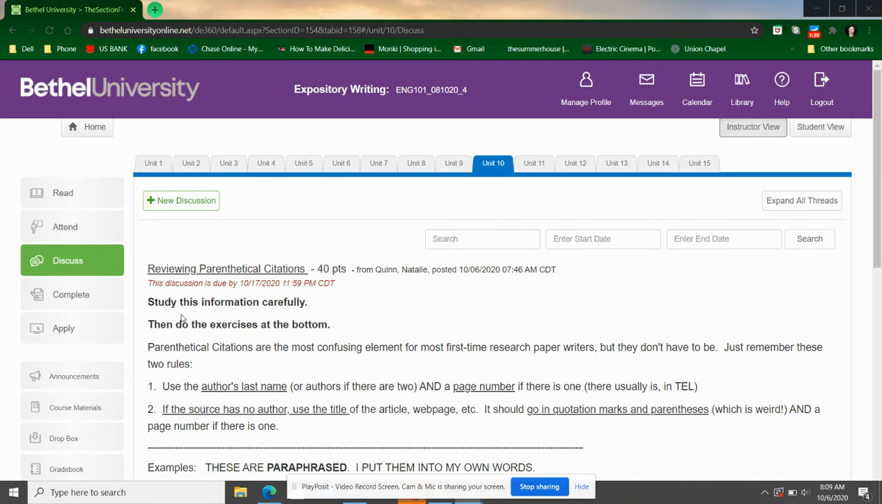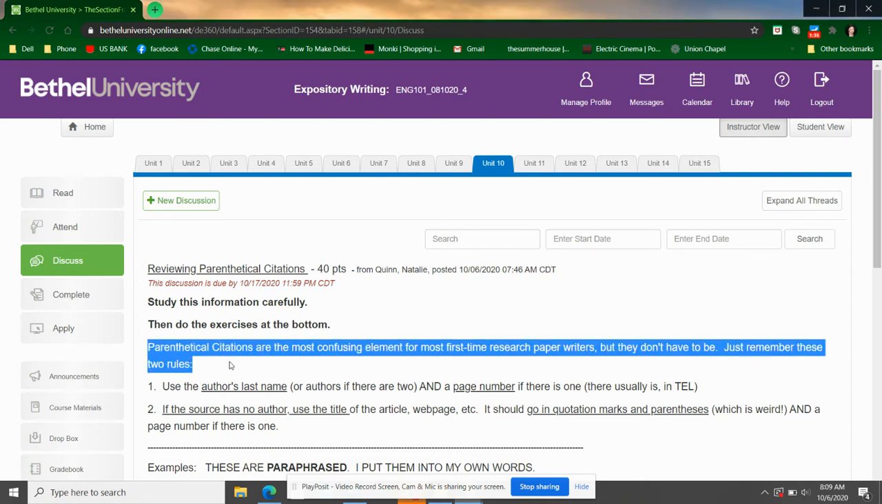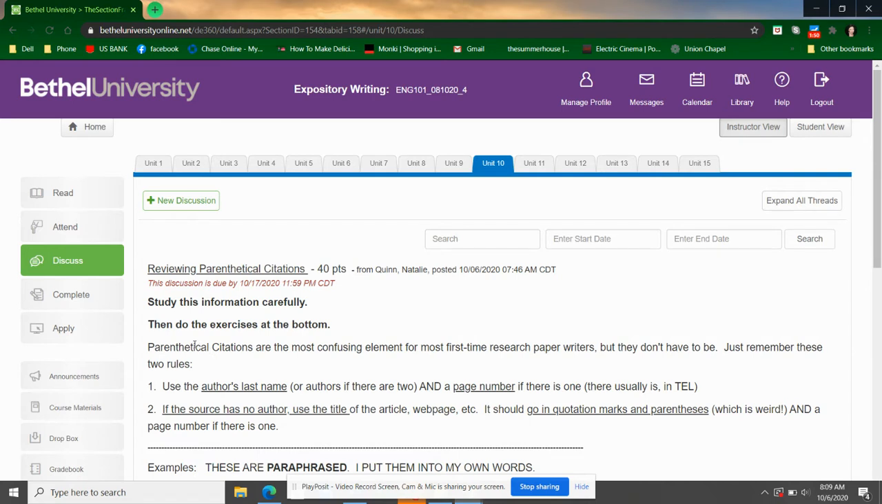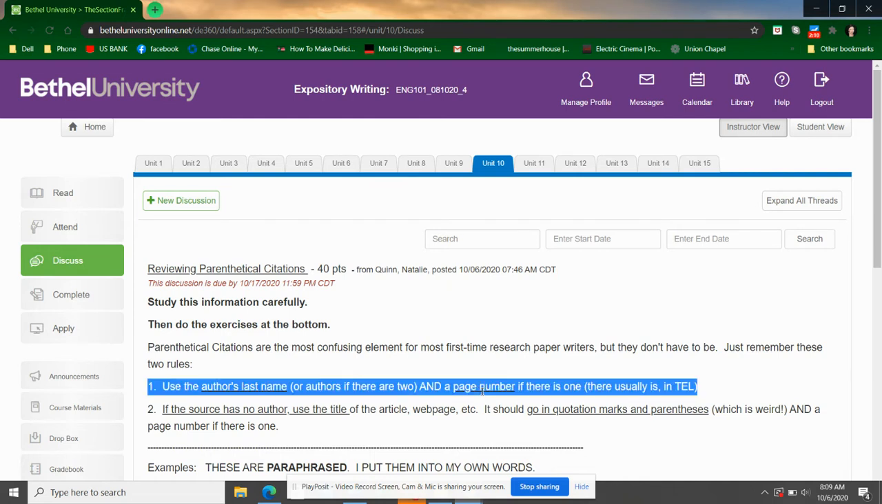So you're told to study this information carefully and then do the exercises at the bottom. And this is absolutely true. Parenthetical citations are the most confusing element for most first-time research paper writers, but they don't have to be if you will just remember these 2 rules. In your parenthetical citation, and please remember that parenthetical just means parentheses, it just means that the information goes in parentheses. So just remember that what goes in those parentheses is the author's last name of the source that you're referring to and a page number, if there is one, okay?